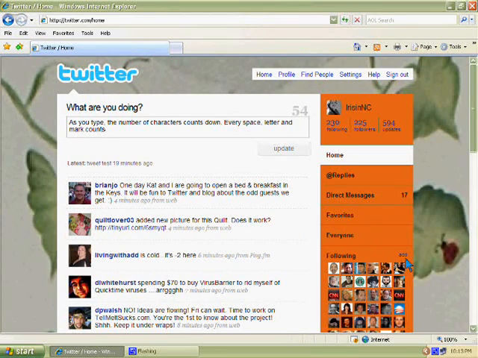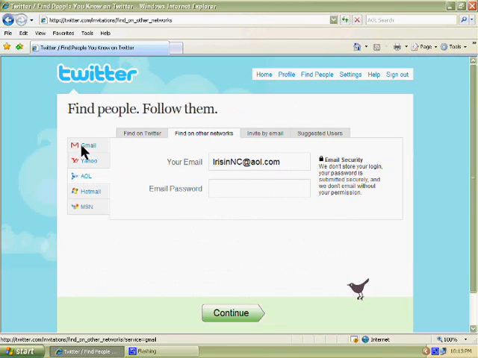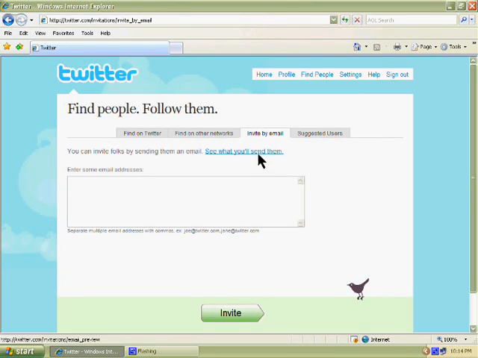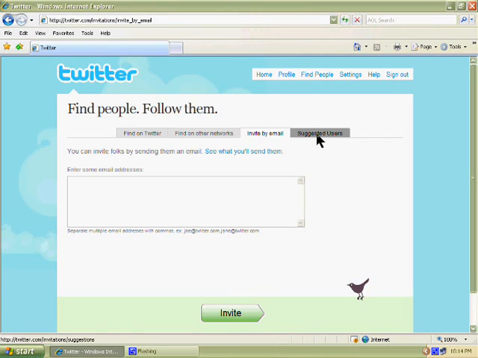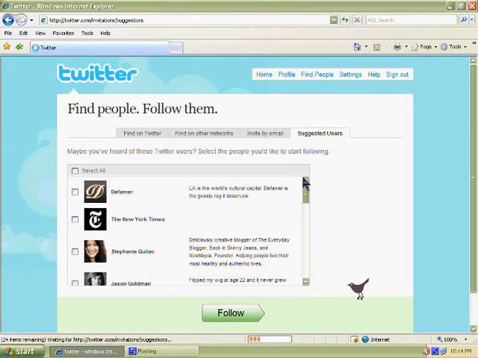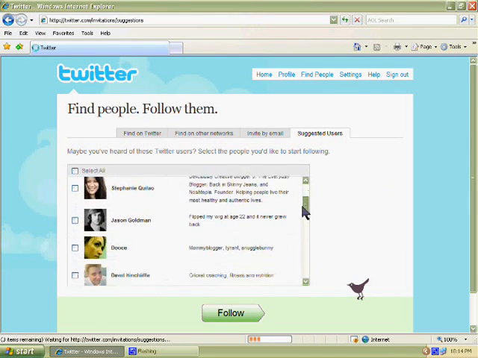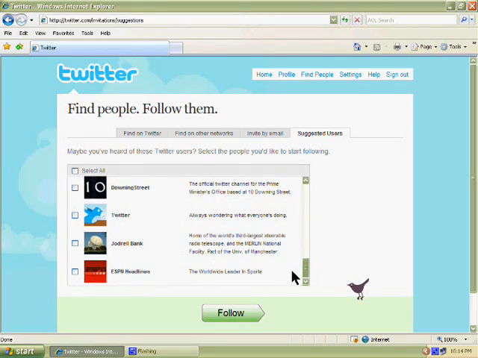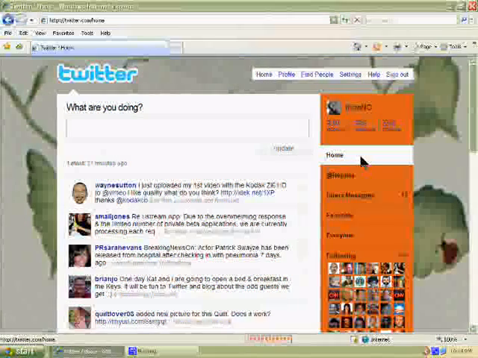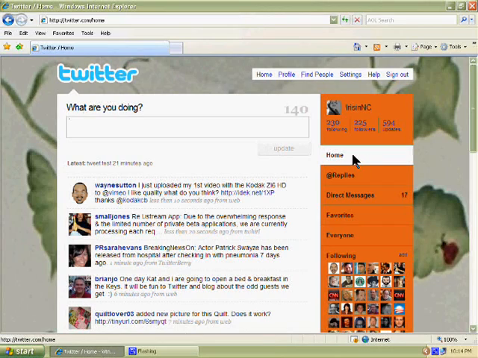There are a number of ways to follow people. Click Add to search for those you know. You can use an existing email account. You can find them on Twitter, or you can invite them by email and even see the letter that they would be sent. Here's a list of suggested people to follow. I have no idea how they developed the list, but there they are. Returning to home, messages show from those you are following.